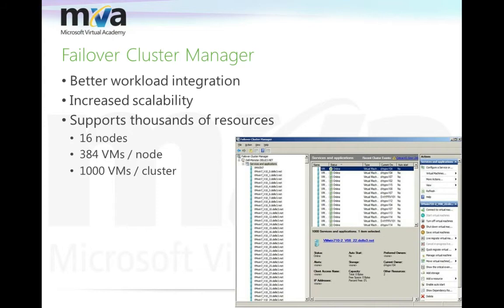Failover Cluster Manager is one of the key pieces of the Failover Clustering product. It allows you to centralize the management of not only the highly available services and applications, but the entire hardware layer, including the storage and the networking.